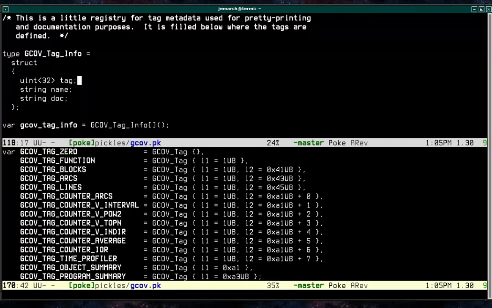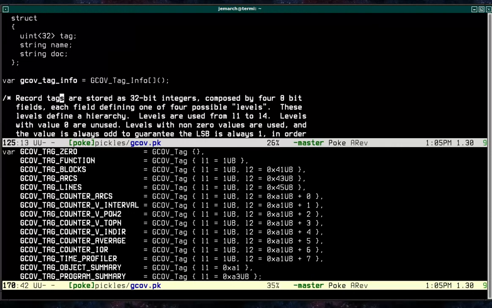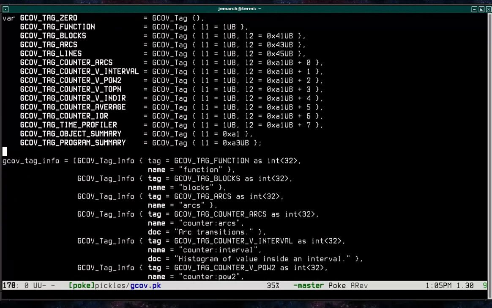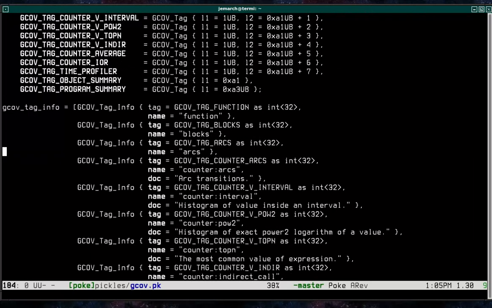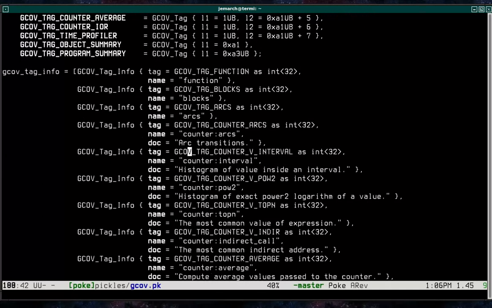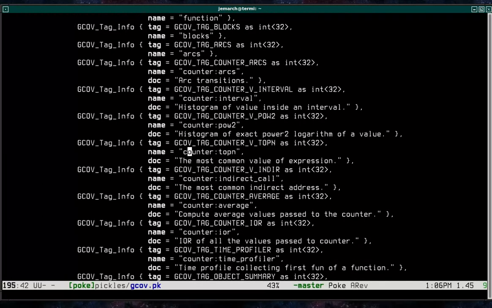So basically each entry in our little registry is associating a tag number. Note that it's not a GCOV tag because we don't need that. Those are just 32-bit integers with a name and some documentation. And so we have the registry here, and then after we define the currently supported tags here, we fill in the registry, right? So we set it to an array of GCOV tag info for the different ones, specifying useful, meaningful names, and also some documentation, right?